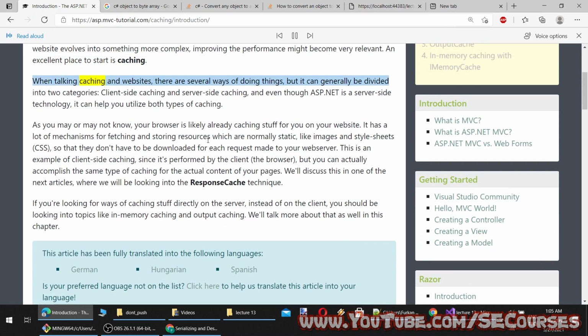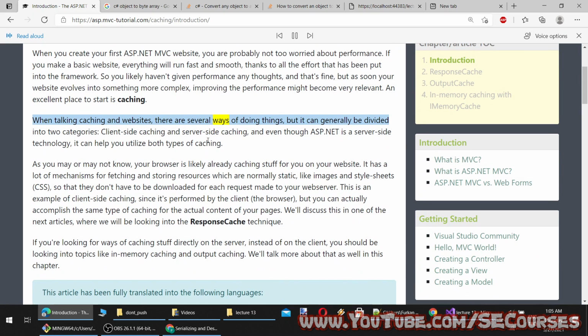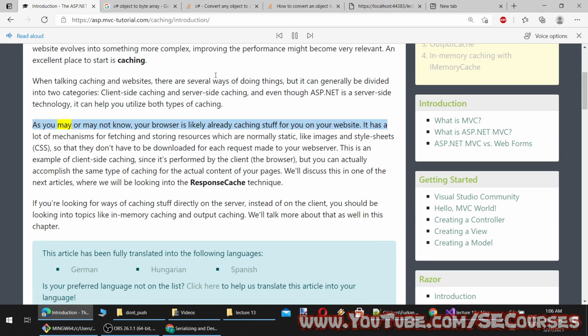When talking caching in websites, there are several ways of doing things, but it can generally be divided into two categories: client-side caching and server-side caching, and even though ASP.NET is a server-side technology, it can help you utilize both types of caching. As you may or may not know, your browser is likely already caching stuff for you on your website. Yeah, it is so true.